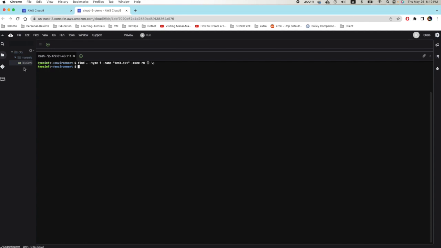We said look for a file. First of all, it's a file. Then look for a folder. Don't worry about folders. Look for a file with this name, and then do this deletion.